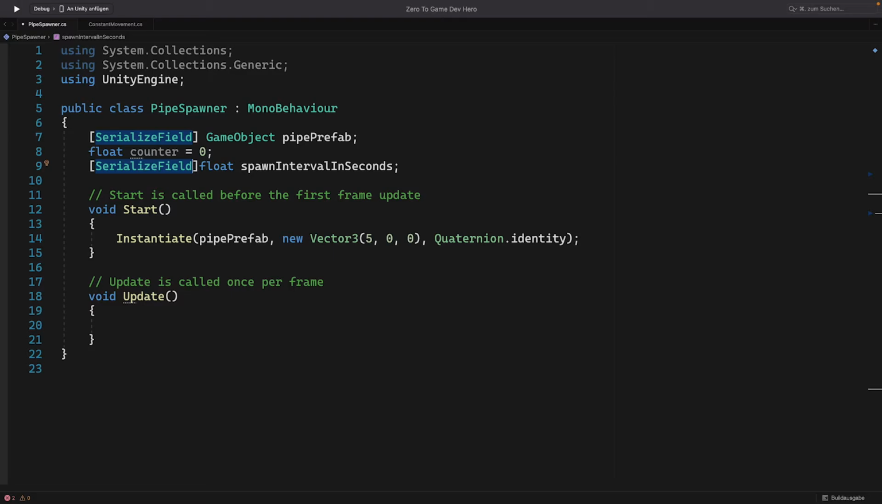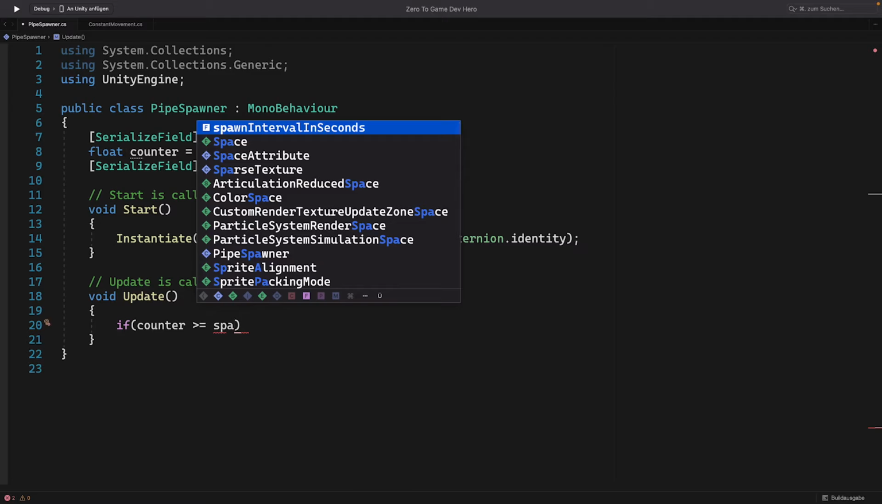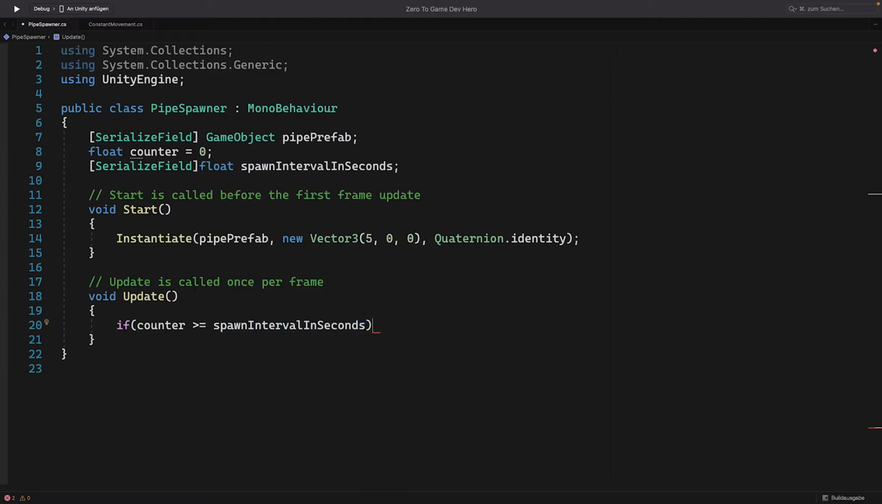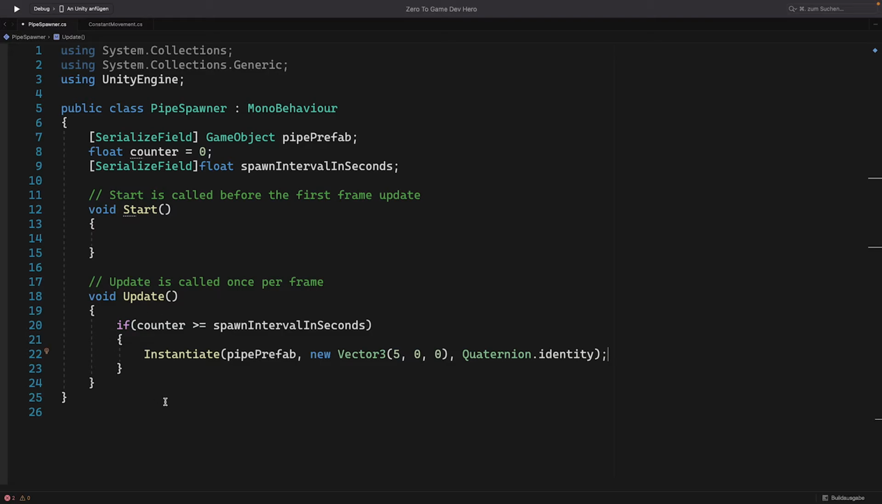Now in our update, we should count up the counter, and if it's more than the defined time interval value, we can spawn a pipe and reset the value. Let's write that. First, we can write the if statement. So if the counter is higher or equal than the spawnIntervalInSeconds, we can then spawn a pipe. And to spawn a pipe, we can just copy the script that we used for spawning pipes from the start method to the update method inside the if statement.